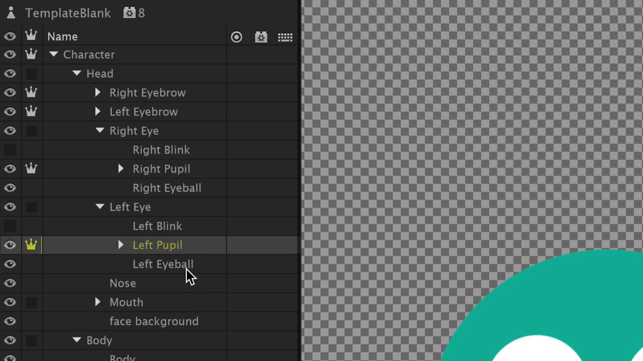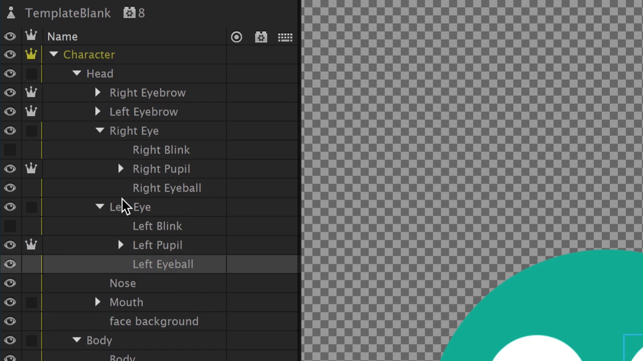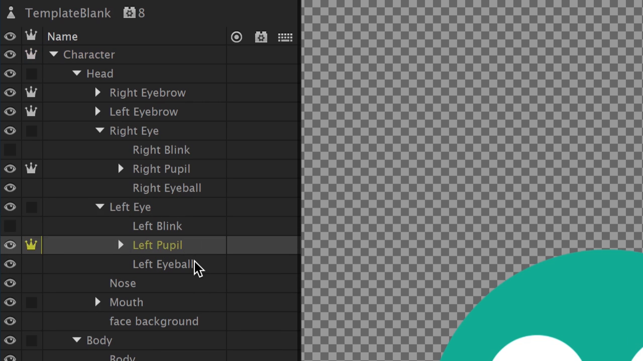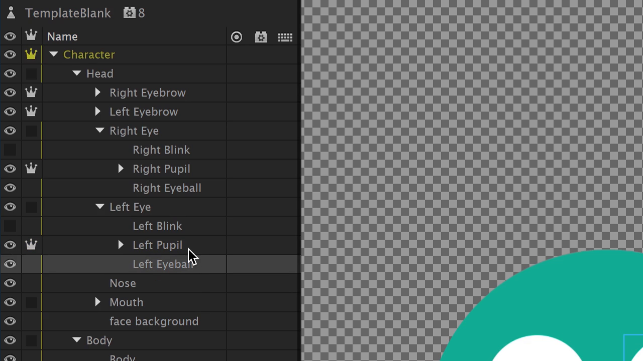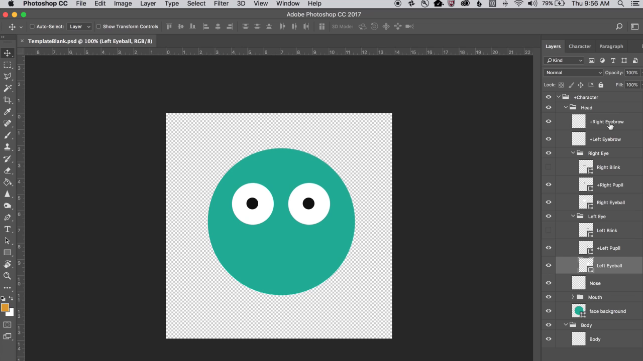So I've got only the pupil and eyeball showing up in my left eye group. But if I had other things in here, like glasses or a monocle or an eye patch or something like that, those would also disappear. So if you don't want things to disappear when you blink, you want to put it outside of the group that blink is in. So that's why I have my eyebrows outside of my eyes, because I don't want them to disappear. So now let's work on some eyebrows.